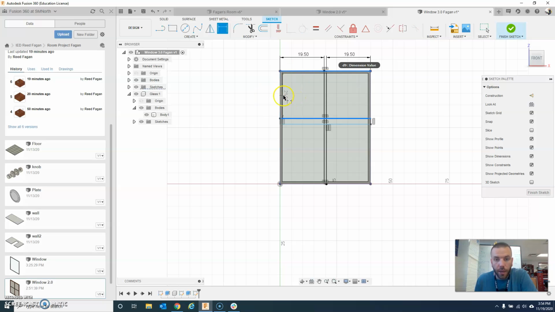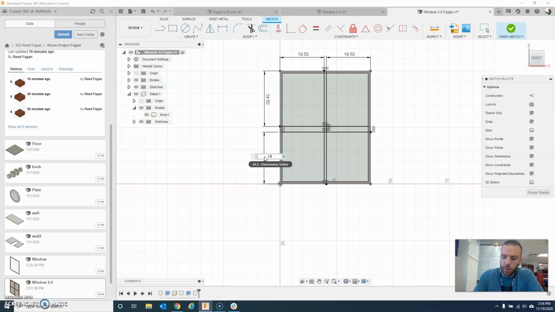All right? So again, not on the object. Bring it out. All right? Maybe roughly the same distance as the others are away. Make this 24.5. Okay? And then do that with this one. Click on that line, click on the bottom line, line it up with the other one, bring it in the middle, and you're going to say 24.5.